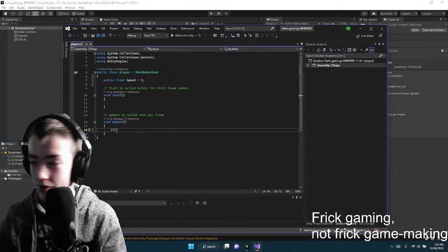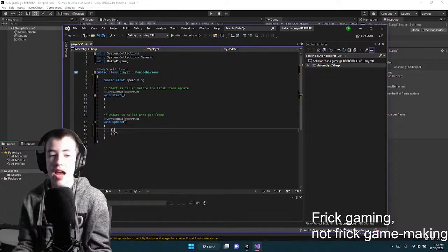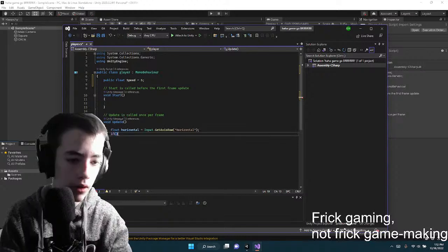I think it's a float. I don't know why I cannot spell float. I cannot spell float today. Float horizontal equals Input.GetAxisRaw, then the axis name, I'm just gonna go with Horizontal. Just make sure. We don't even need to do that. We just need to do transform, I think. No, I think we could just set the velocity, right?